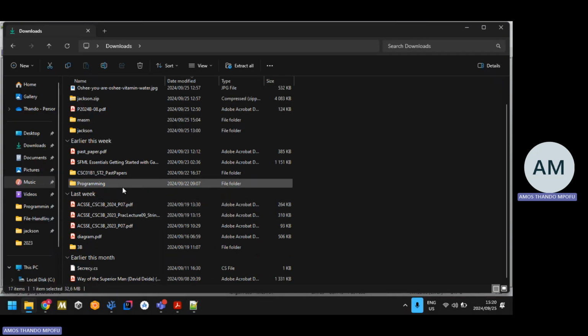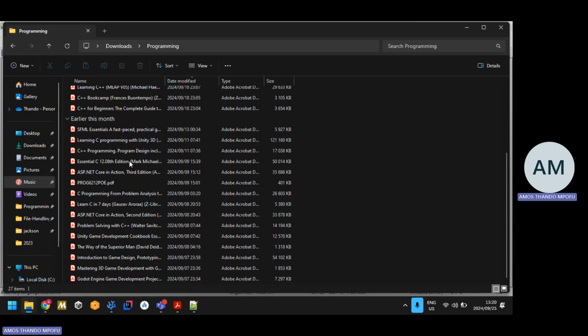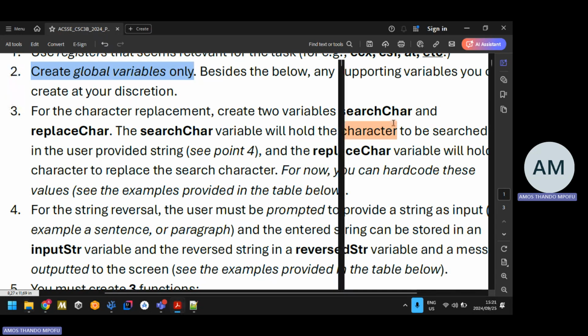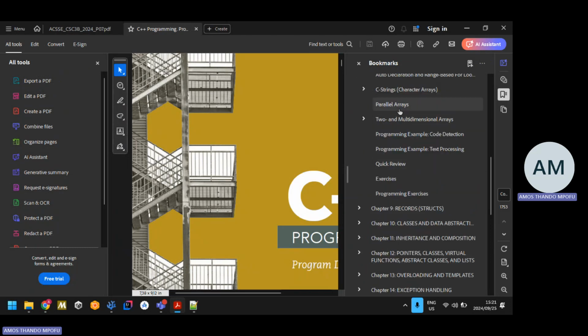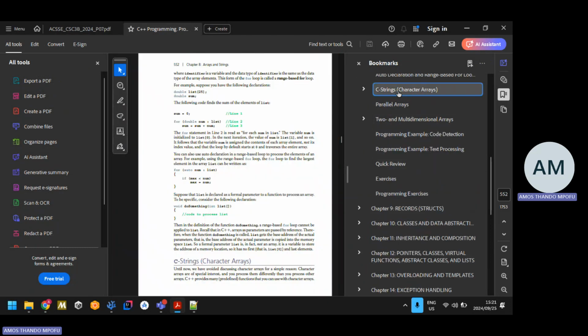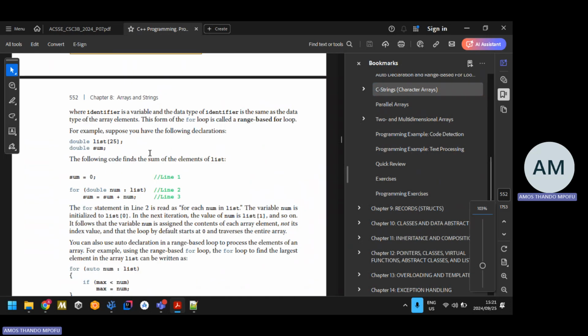So let me show you. Is it program design? If you check where arrays and strings are, they do talk about C strings, right? There it is. So they do talk about C strings.